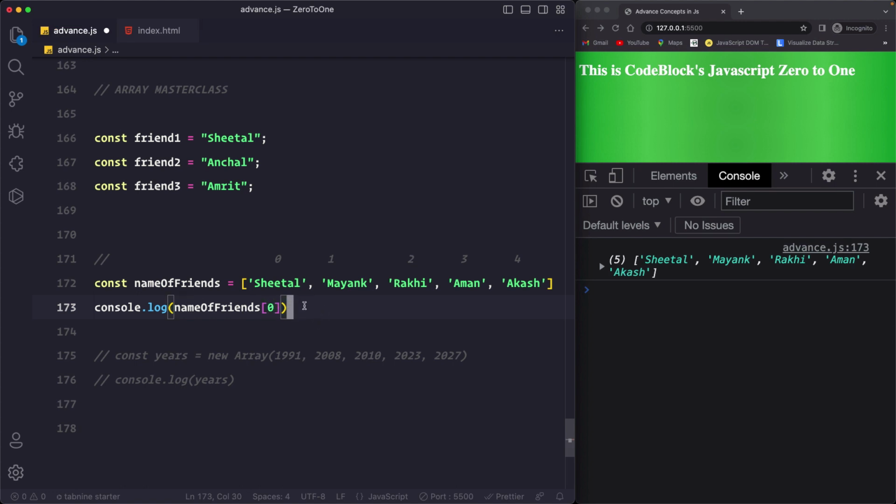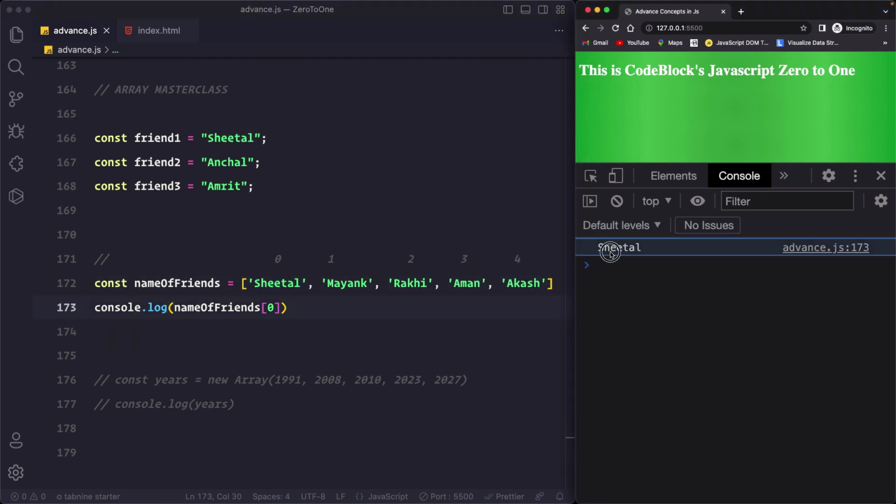So it is same as saying name of friends at 0 index, that is Sheetal. So if you save, you see you get Sheetal, right? Similarly, if you want this data Mayank, you can say from index of 1. You can pass the index of that data that you want to access, and it will give you Mayank. Similarly, if you want Akash, you can simply pass the position of Akash, that is 4. There you go, you got Akash. So this is how you retrieve data from inside of an array.